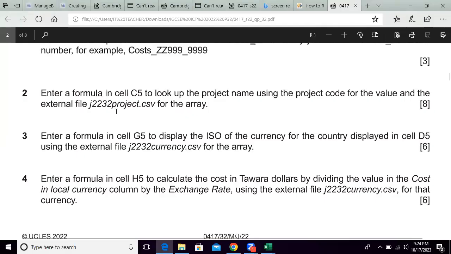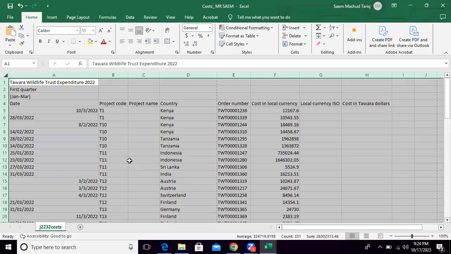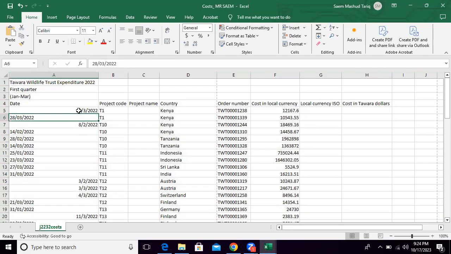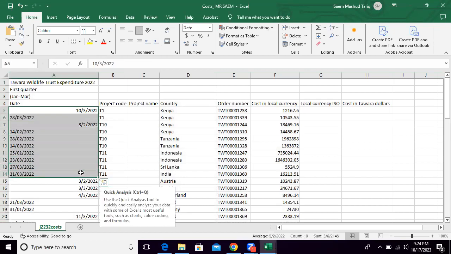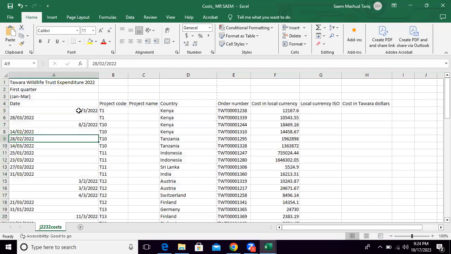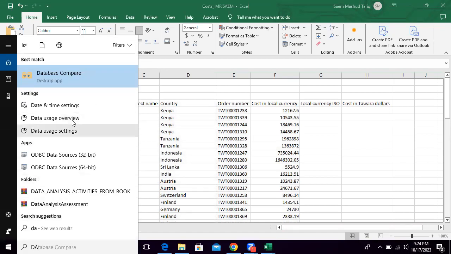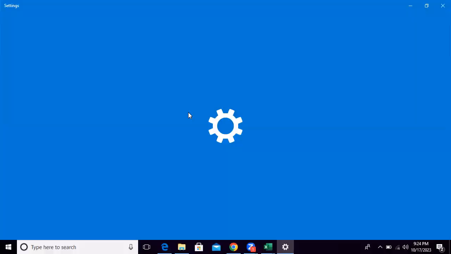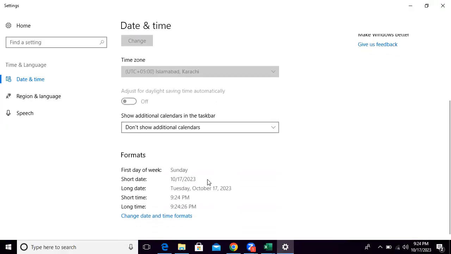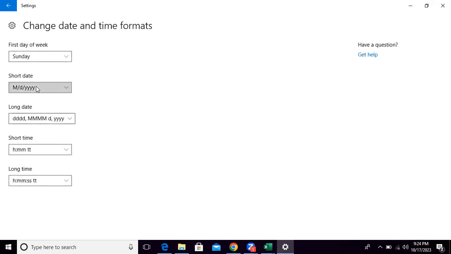Point 2. Now, if you study this thoroughly, you will see over here what details we have: the date. Now, the reason why this is appearing this way is because I have over here month, day, year. It should be DMY. So I would just change my date and time settings, and I'll make it DMY. Right? So I have day, month here.